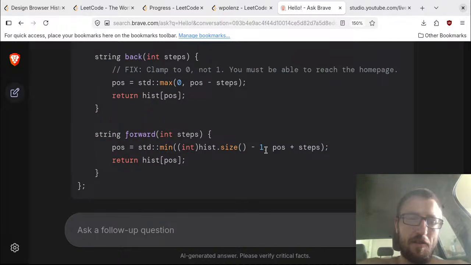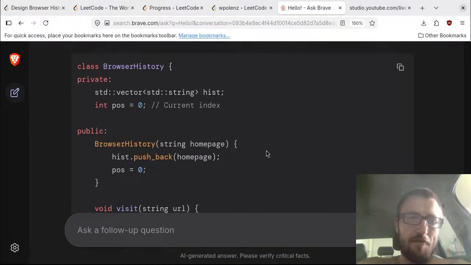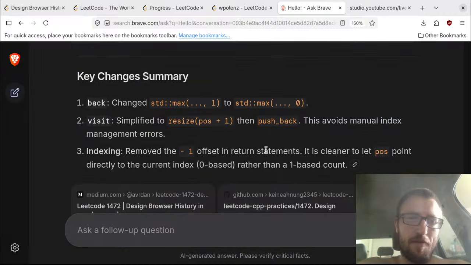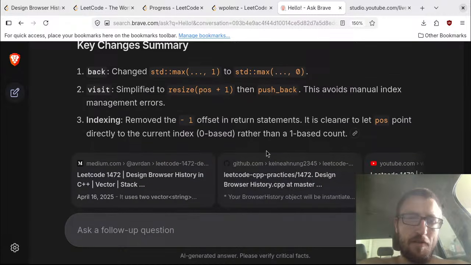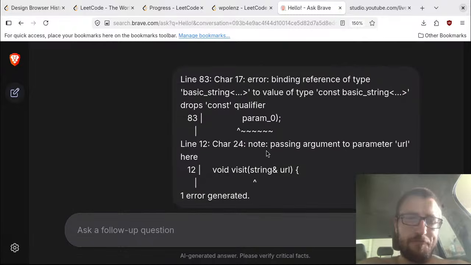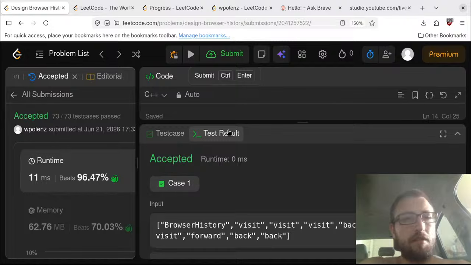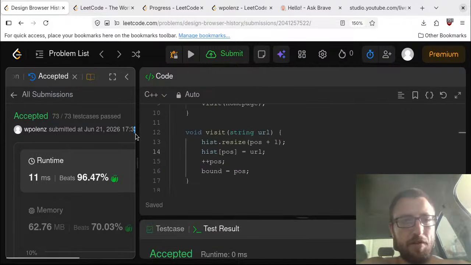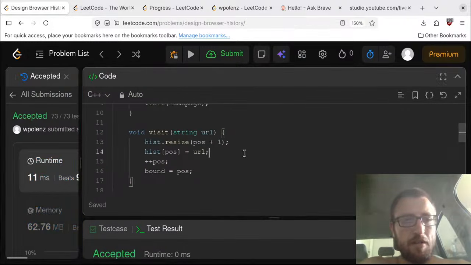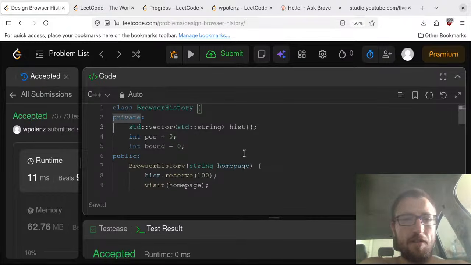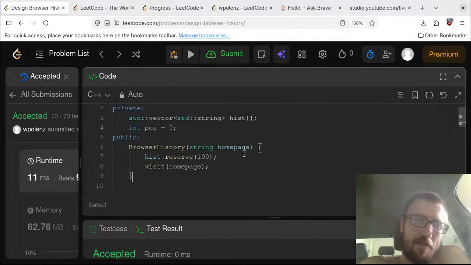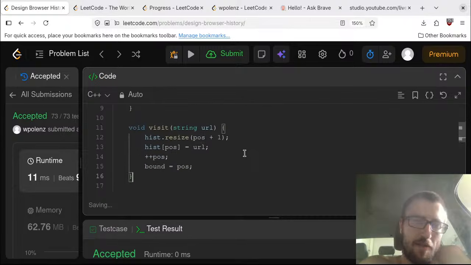Interesting. It's cleaner. Oh, that's interesting. Yeah, okay, let's do that. Cleaner approach. Cleaner approach. Let's go. Okay. Resize. There's no bound to worry about. Okay.